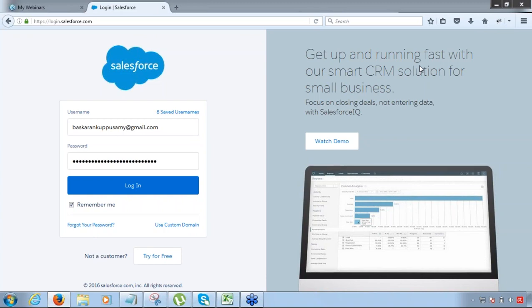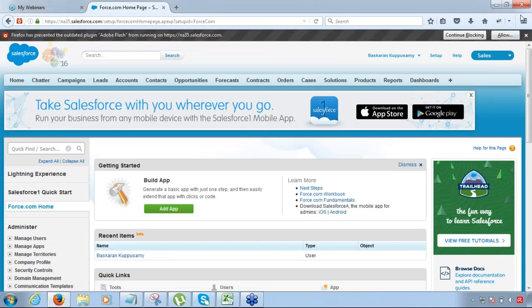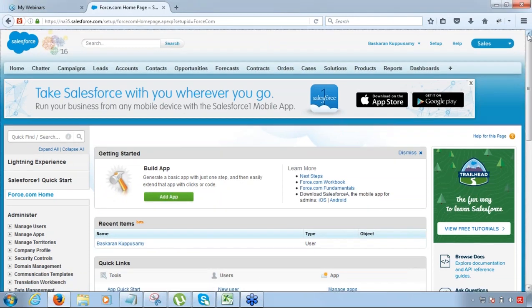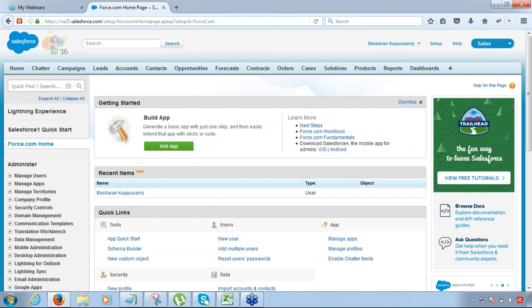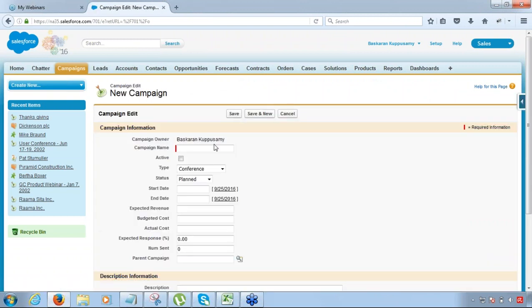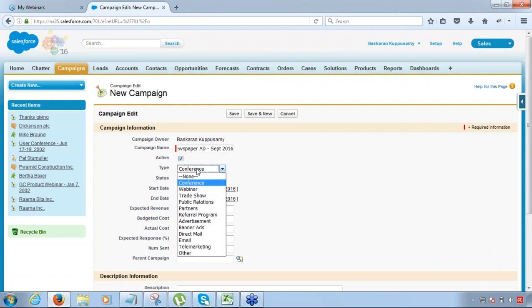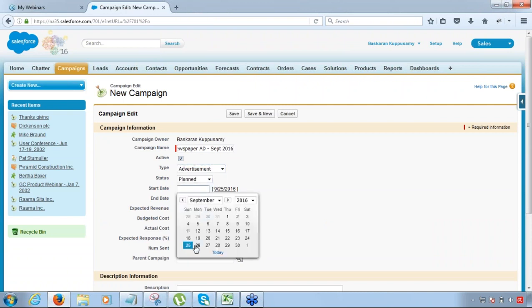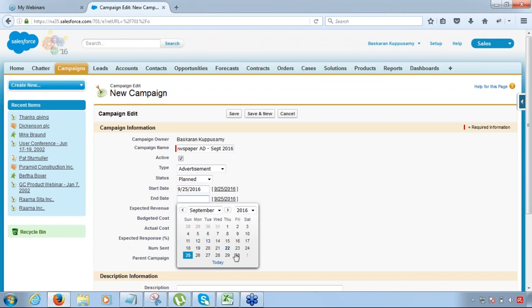So I just got logged in with a new account, just to ensure that you don't get confused with the customized things in that account. Campaigns is the place where you can basically add the campaigns. All your products, all your promotional things can be added into campaigns. What type of campaign? Status is planned. It's from 25th to 30th.